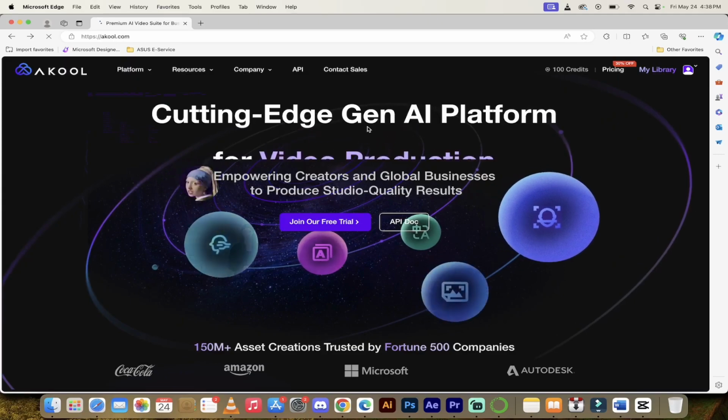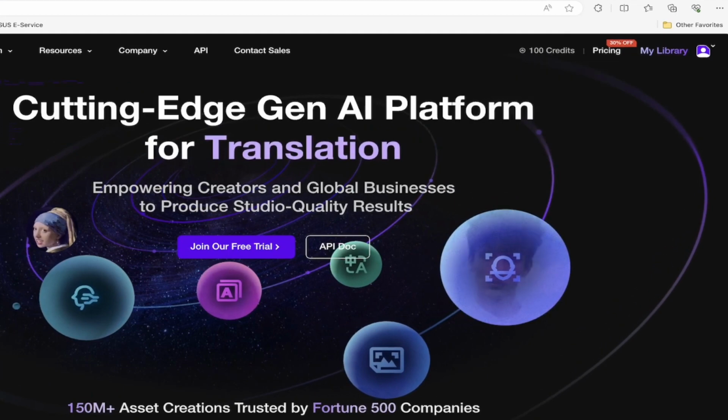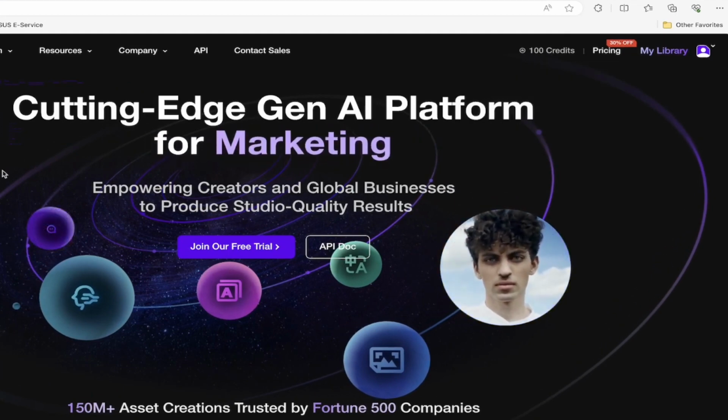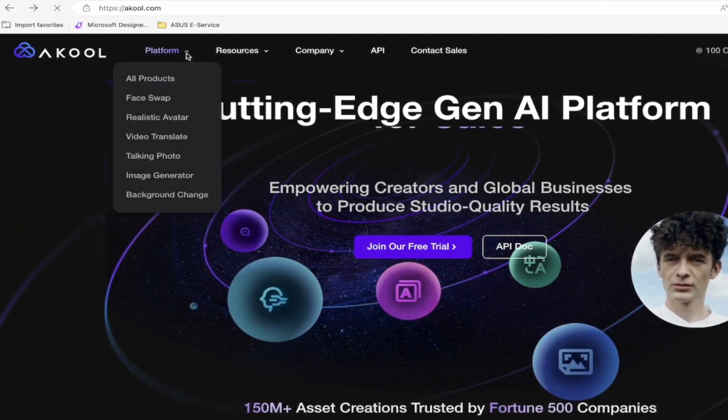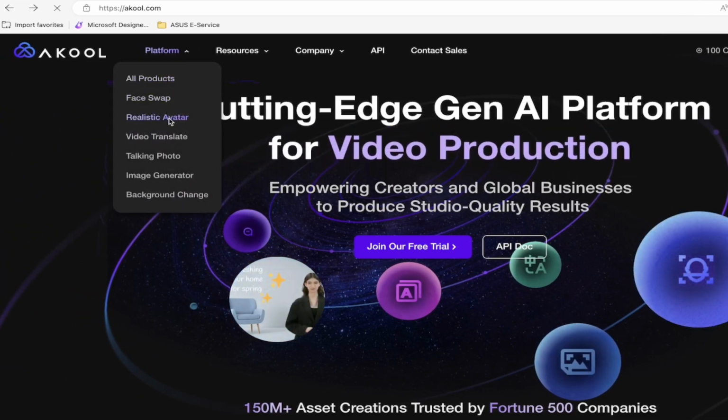All right, once you're logged in, you'll notice up at the top right, we have 100 credits. We get those for free. So we have some chips we can play with. Now, up at the top left, under platform, when I hover over it, you'll see a whole bunch of different products here. The one we want is realistic avatar.